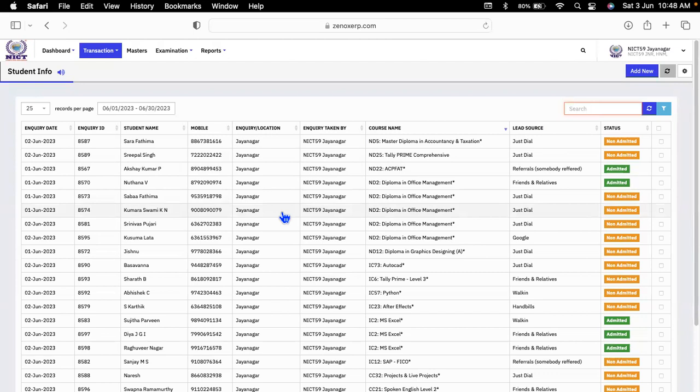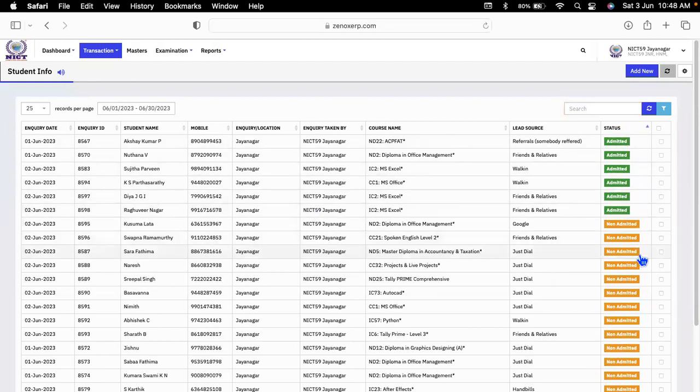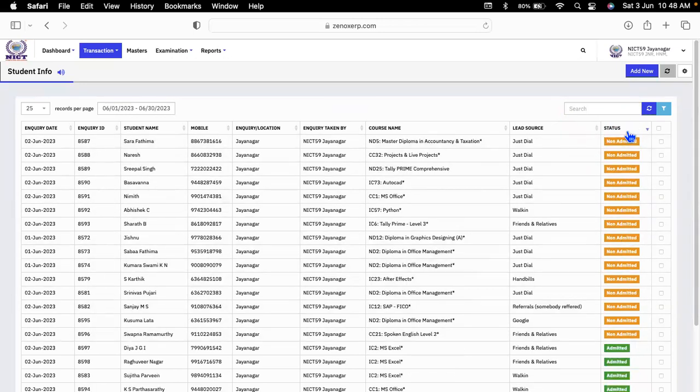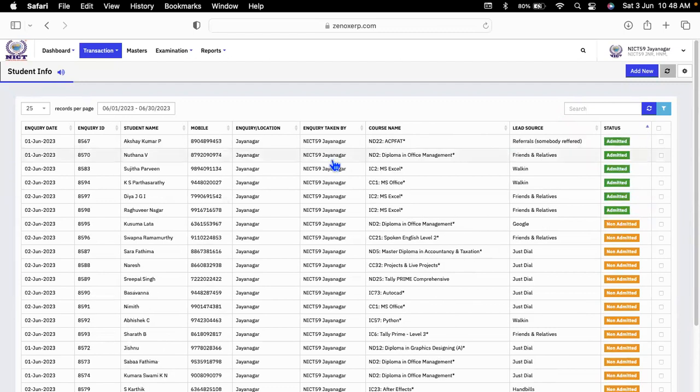The student information screen allows you to see what all you have done according to your date range. You can sort according to course, lead, inquiry taken, or status. If I click on status, it shows you all admitted first and then non-admitted next. So in alphabetical order, A comes first, N comes next. Descending order you want, click on this again. It sorts in ascending order or descending order.